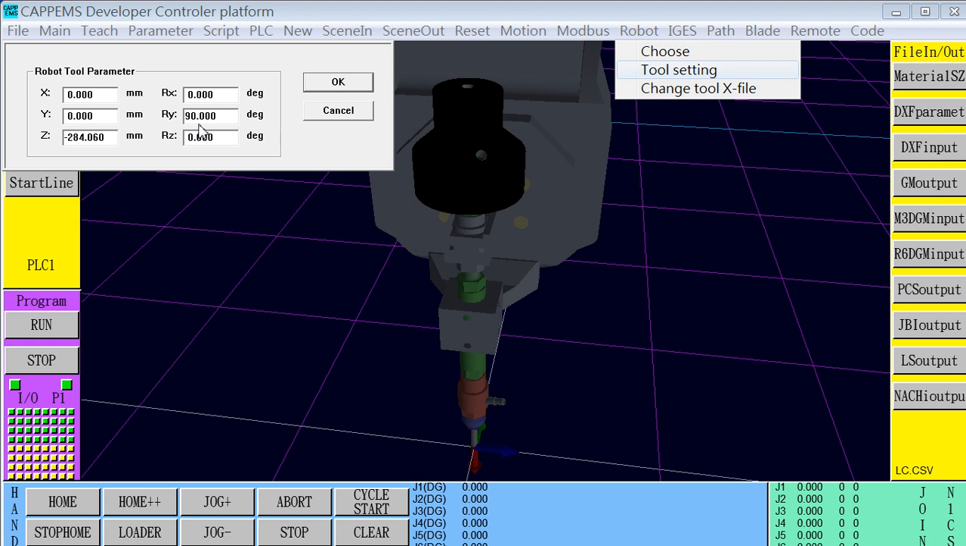RY 90 degrees turns the X direction down 90 degrees toward this direction. The new X arrow, the new X axis, points downward. X is 0, Y is 0, but Z is minus 284.06. That means from here down 284.06 millimeters to define the new tool contact points.